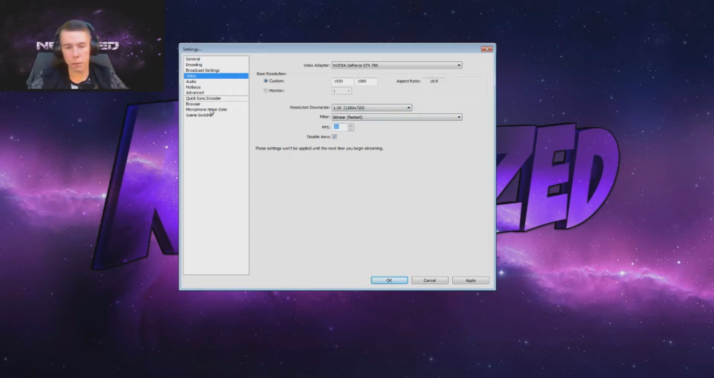Some people prefer to stream in 60 FPS, but I just leave it at 30 because 30 is good enough. And disable Aero. What that means is that your taskbars will be turned to the regular kind of layout that basic Windows is using. So, for example, this is blue, but normally I have it set to dark gray. It will just make the stress on your computer less, so more power can go to streaming, which is nice, of course.